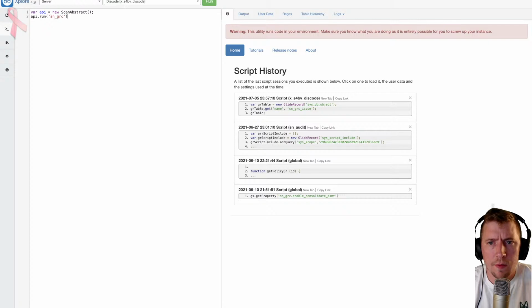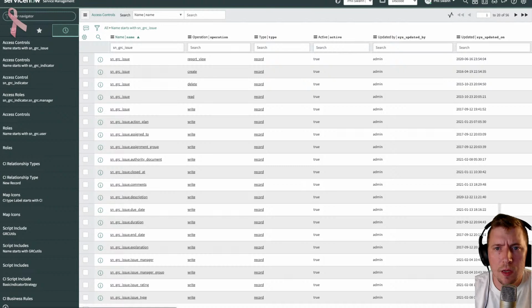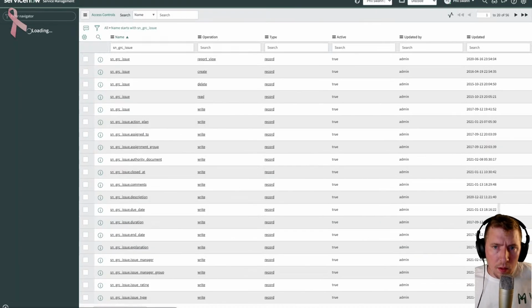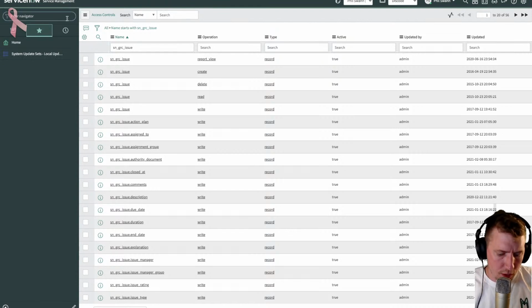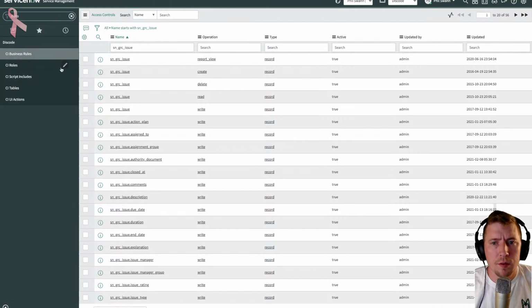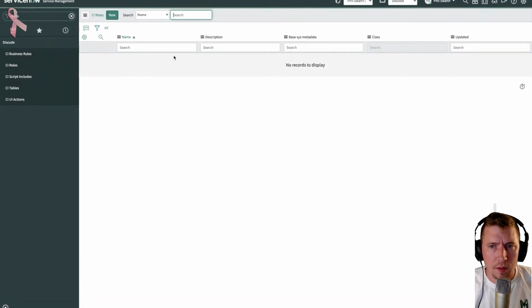It's going to stick with S and GRC right now because we didn't have any roles in there. Let's just reload. I want that new application menu for CI. It's under Discode. Yeah, CI roles. Nothing in here right now.